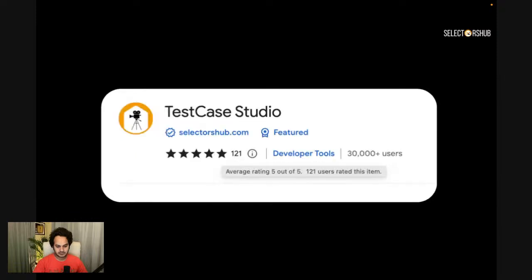So you can see in the Chrome store, this is kind of the only browser plugin which has all 5-star ratings. We have 121 ratings out there, which are all 5-star. And you can see just in the Chrome browser, it has more than 30K weekly active users.